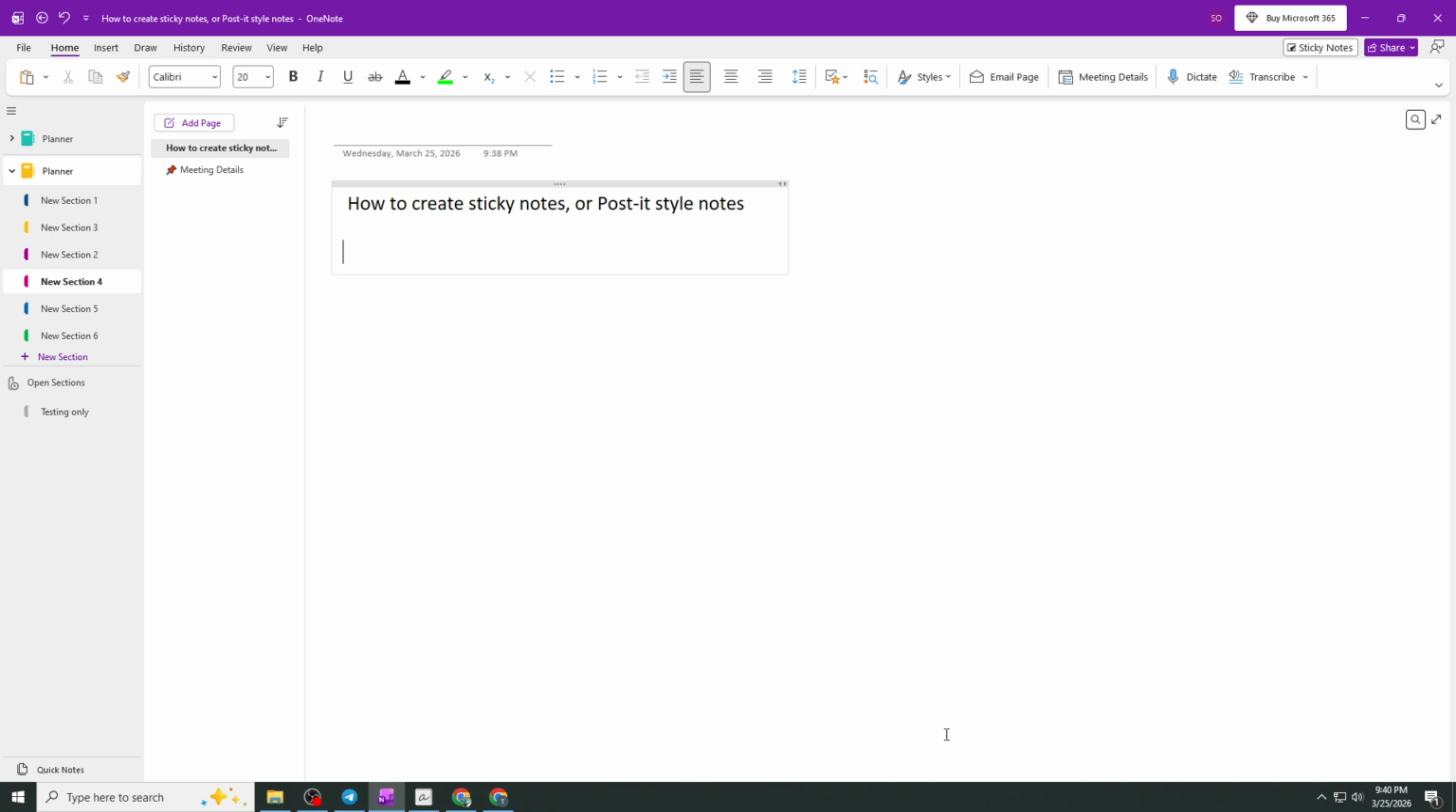Once you're ready, click anywhere on the page to create a new note container. This container acts like a movable box where you can type your content. Start typing your note inside the container. Keep it short and focused, just like a real sticky note. After adding your text, you can resize the container by dragging its edges, making it smaller and more compact to match the look of a traditional post-it.